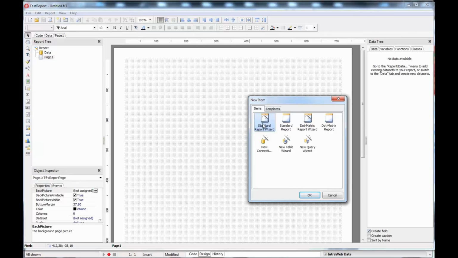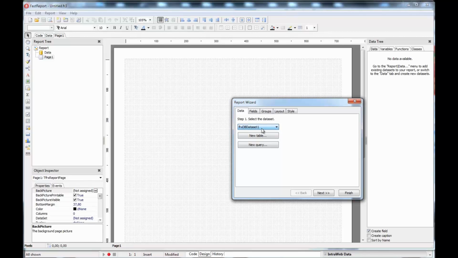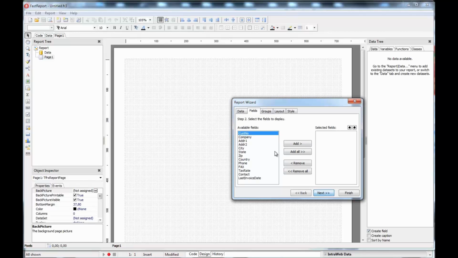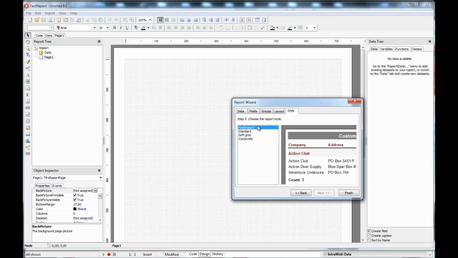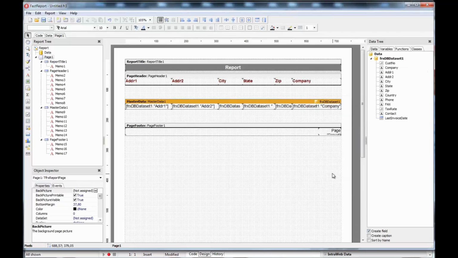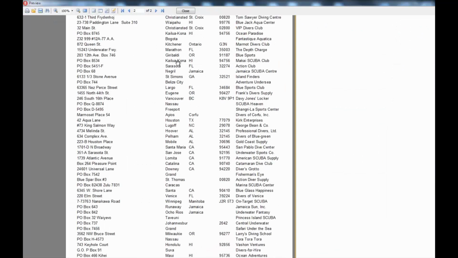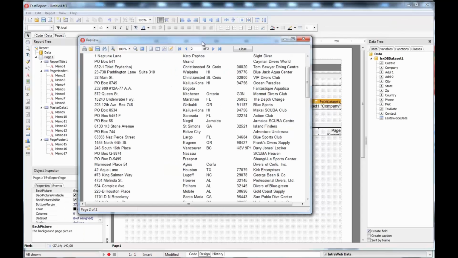We're going to the standard report wizard. We have our dataset. All we need to do is select the fields we want to print. I don't want any groups, but if you need a report with groups, you can add them. But I don't want to use it right now. So that's basically all. We can select a report style, and that's all we need to do to create a simple list report.